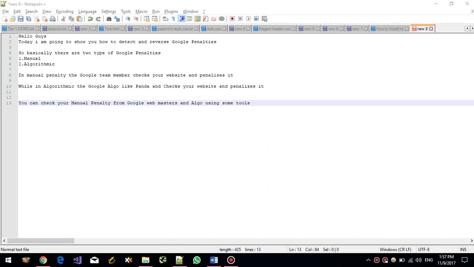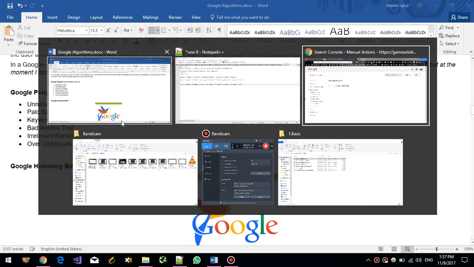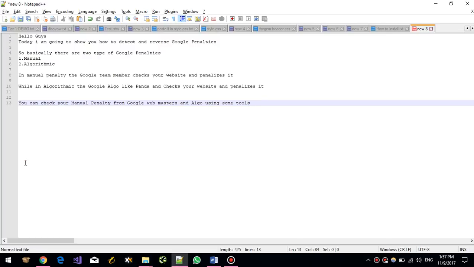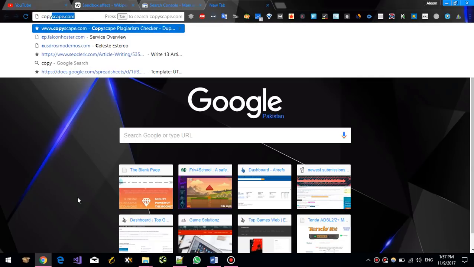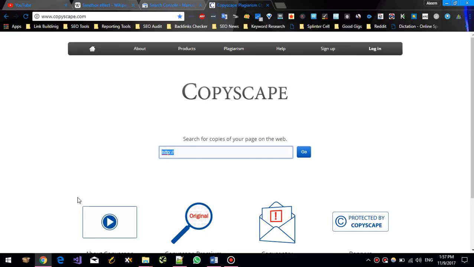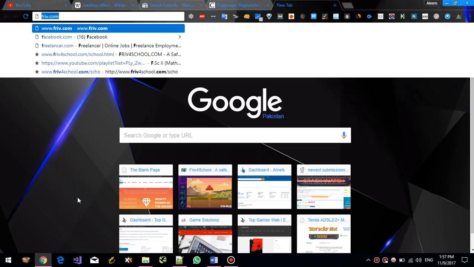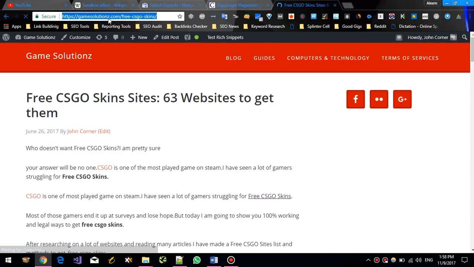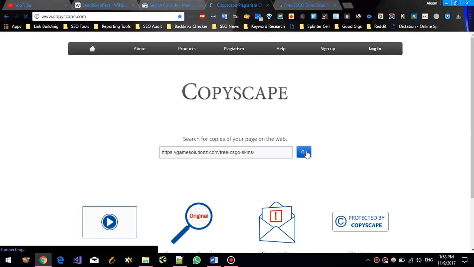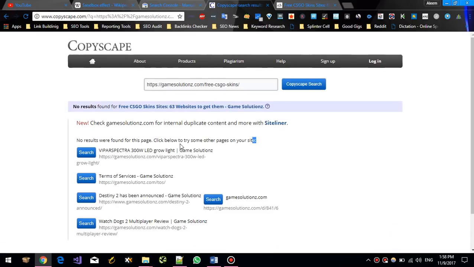You can check your website's manual penalty from Google Webmasters, from manual actions, while to check your algorithmic penalty you have to use some tools. For example, you can use CopyScape to detect if your content is copied from another website. For example, no results found. So that means my content is unique.